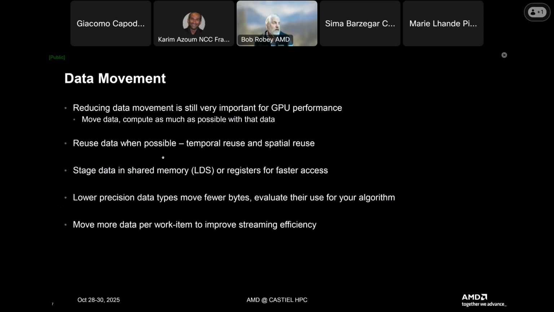Let's look at the memory bandwidth. Reducing the data movement is still very important on the GPU as it is on the CPU. And though we can hide some latency on the GPU, it's still very, very important. So this is where we want to focus on how can we reuse data.